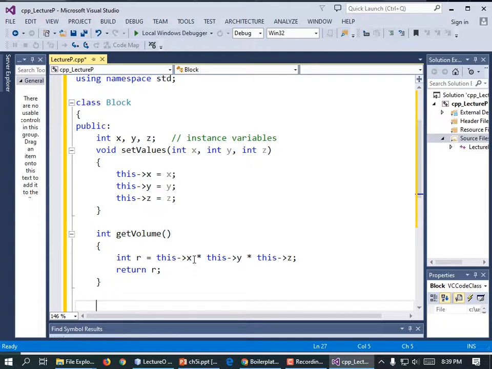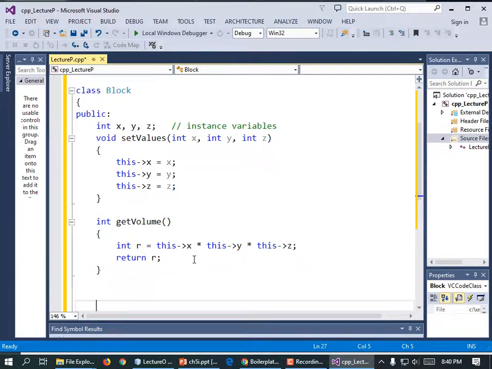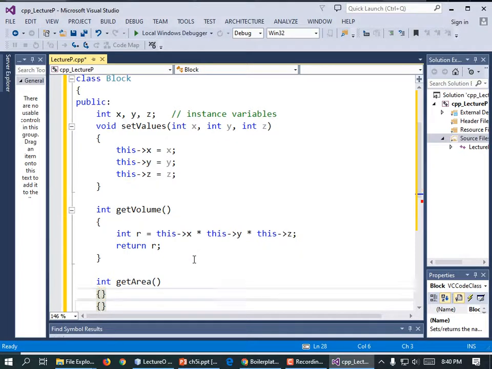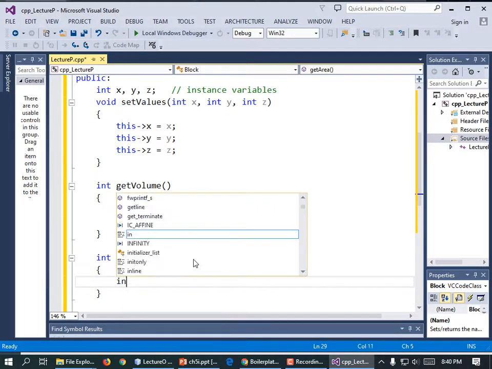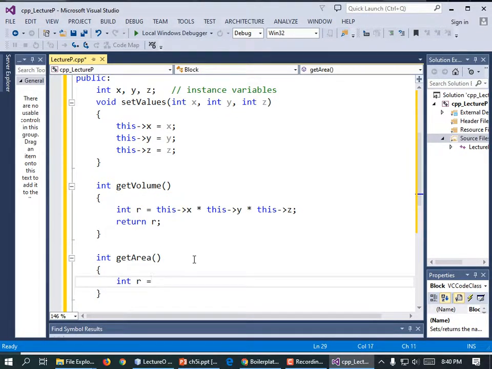Now the surface area of this is going to be 2 times x times y plus 2 times y times z, something like that. Int getArea, parentheses, curly brace, semicolon, int r equals 0, r plus equals 2 times.